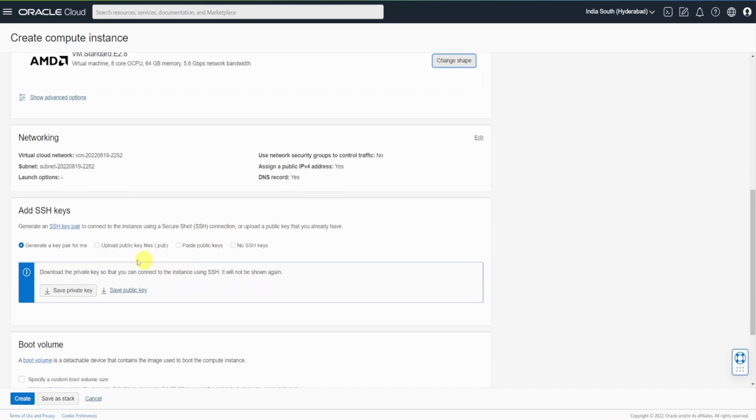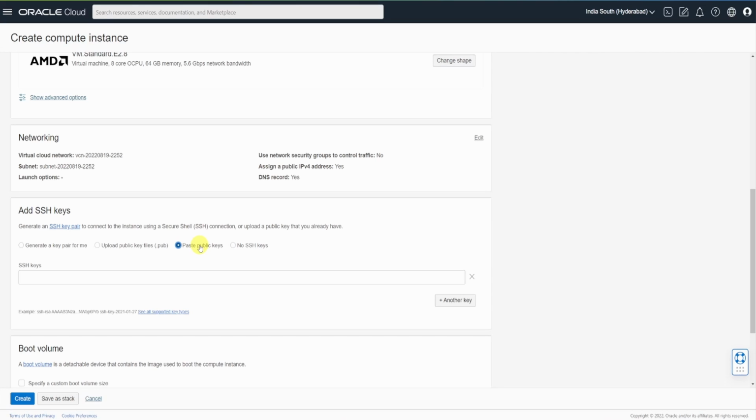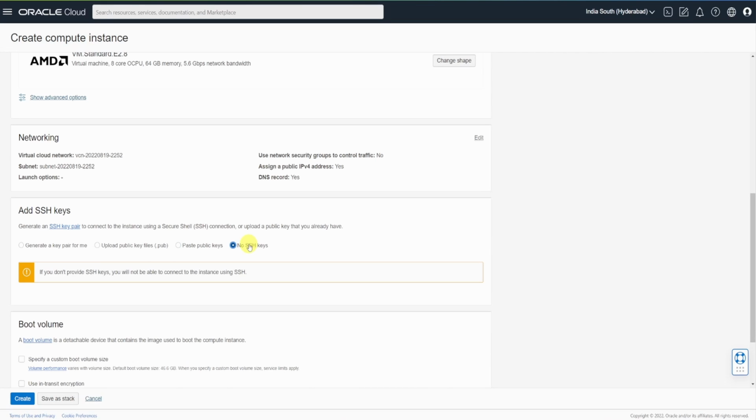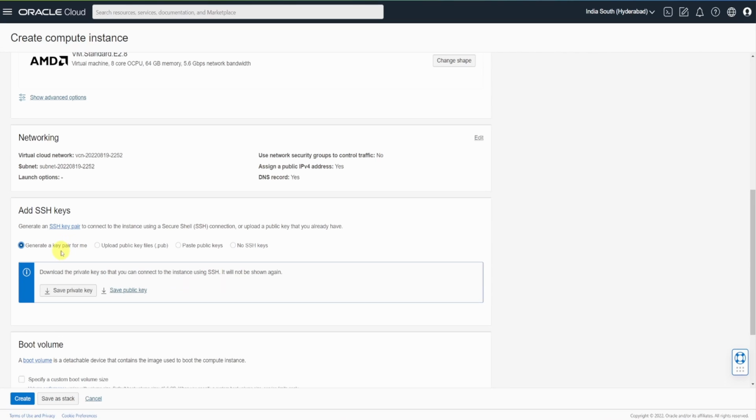And then we have the SSH key section. We have 4 options available here. We can generate a key pair. We can upload a public key if we have one on our local machine. We can also opt to paste a public key if we have one on our machine, or we can opt for no SSH key. But without an SSH key, we will not be able to interact with the machine. So now what we will do is we will say generate a key pair for me, and we will save the private key so that we can log into the system using this private key.